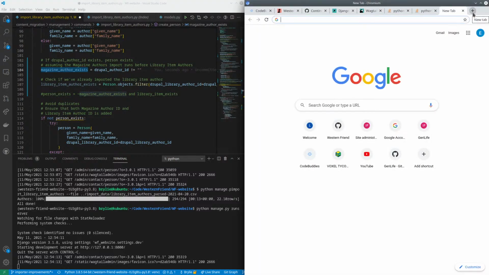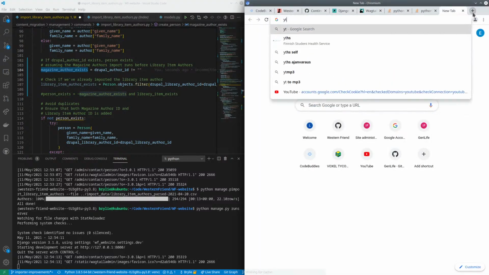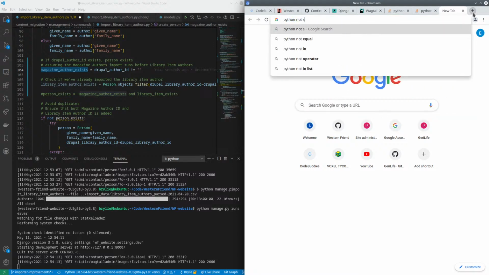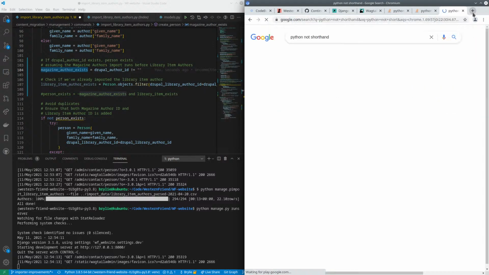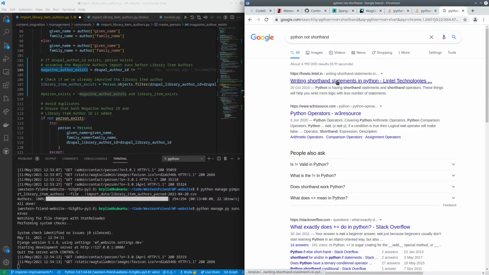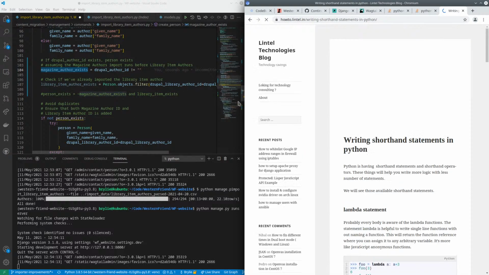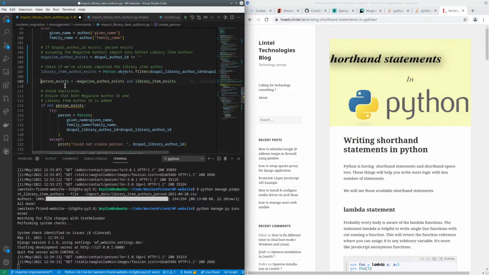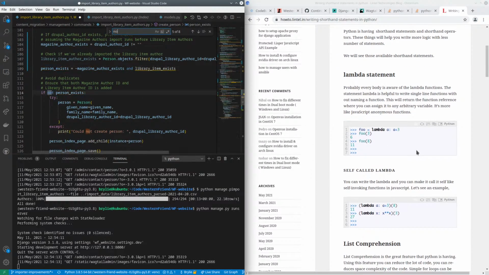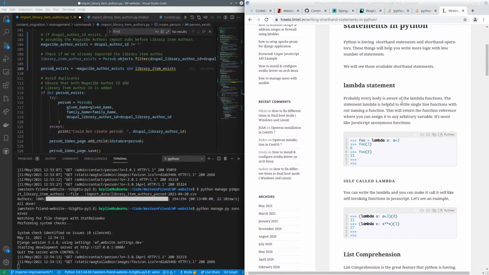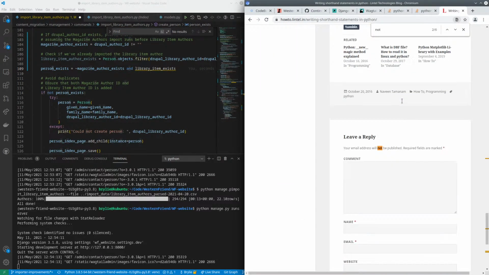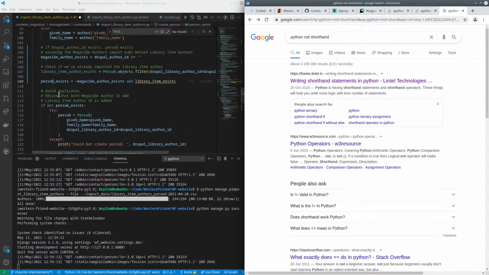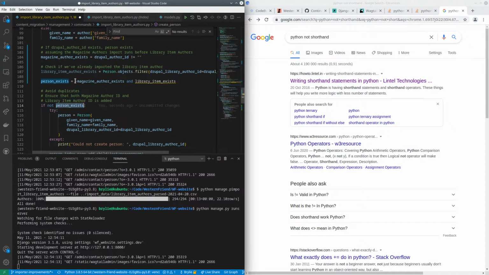Yeah. To be a shorthand for not. Or just not. Might be what I'm after. Just not. Oh, that's not what I'm going to do. My search over here. Not. Okay. Let's just try this. Yeah, if not person exists and not. And not.